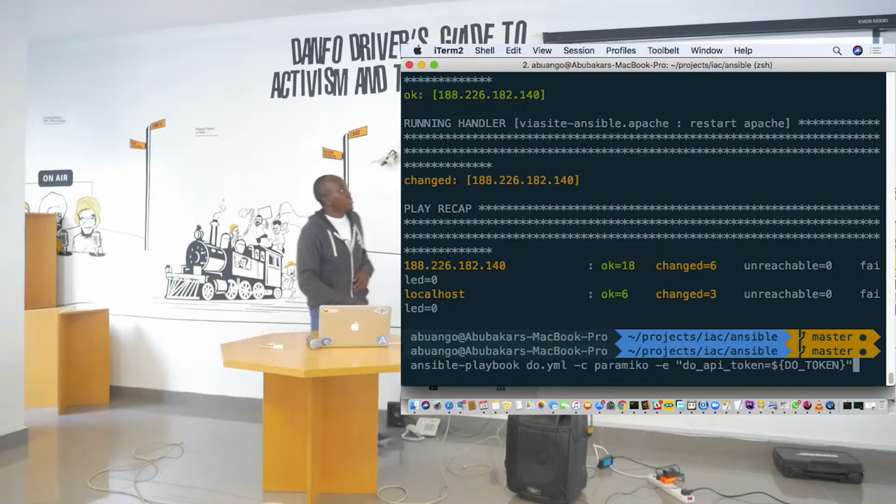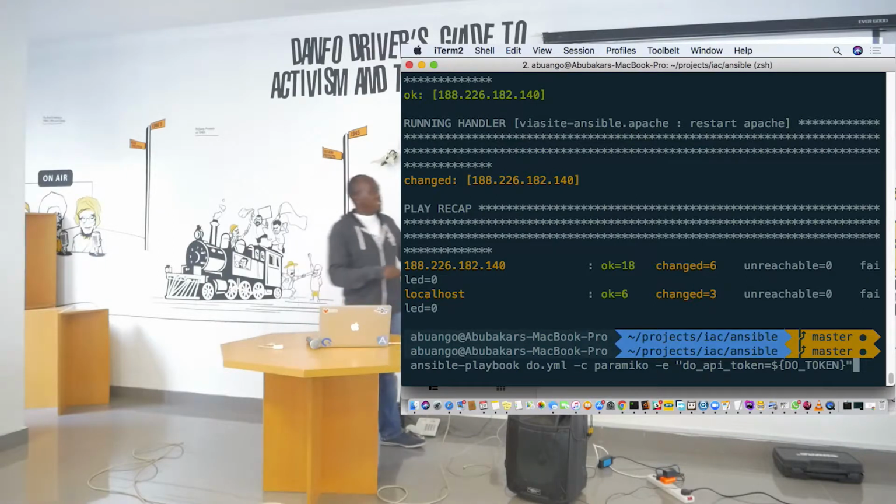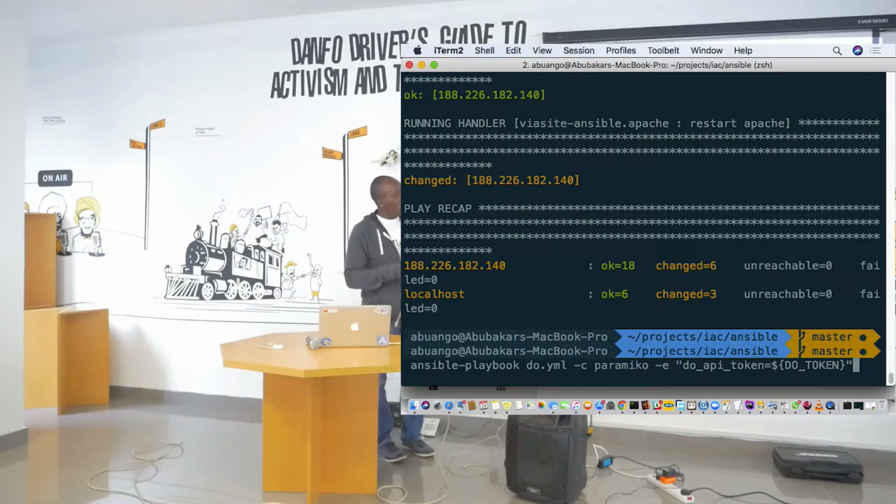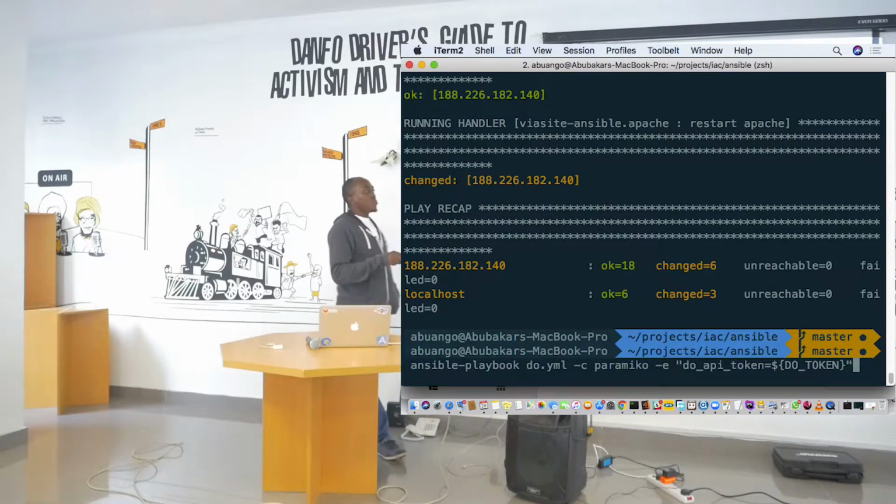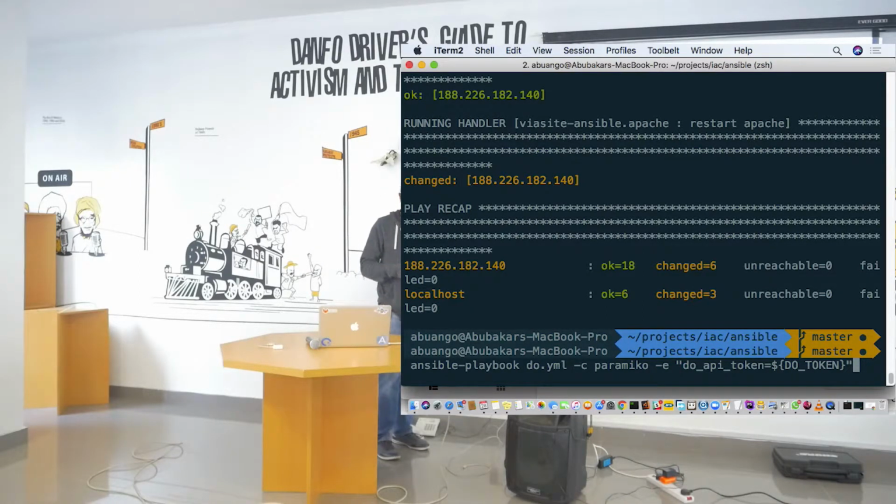But here, the file I just showed you is saved as do.yml. That is a YAML file. Then I'm using this Python library for SSH, Paramiko, and I'm sending this environment variable to the script. That's my DO token. This is already saved in my Linux bashrc.